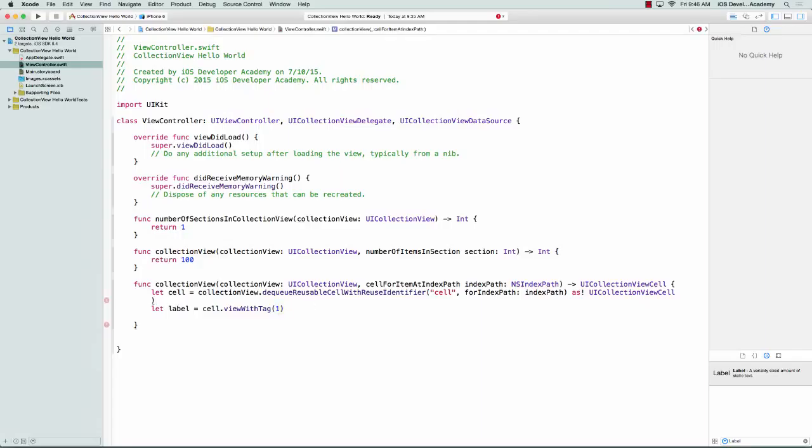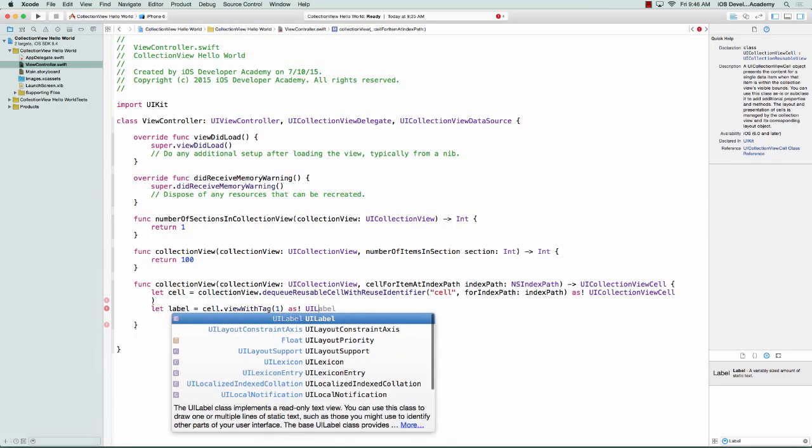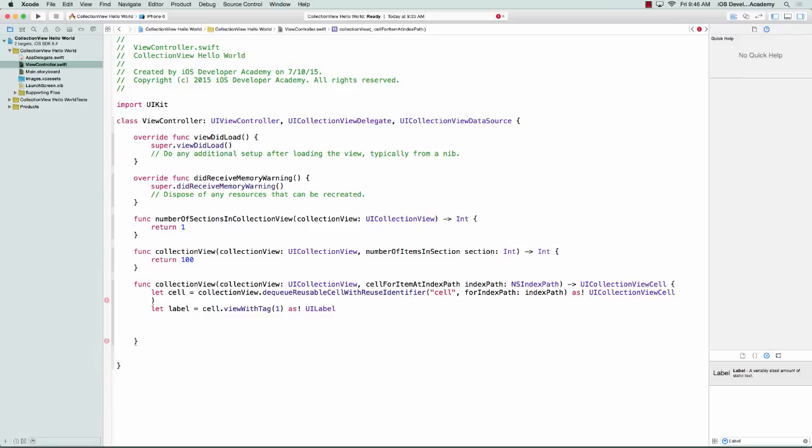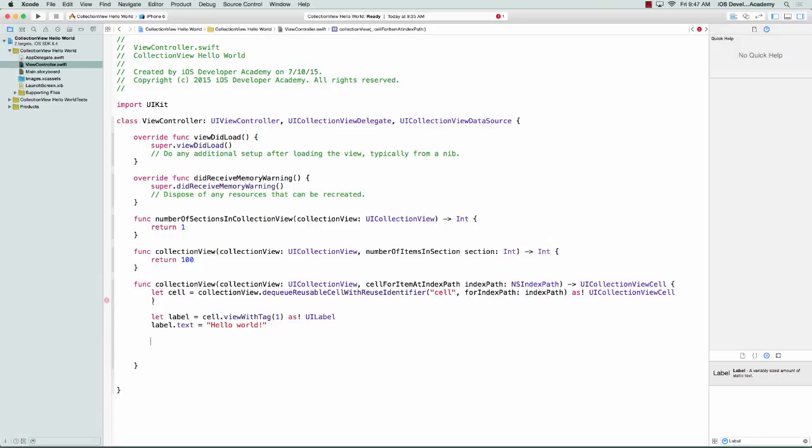Now, like our dequeue reusable cell, our view with tag is giving us an any object simply because it doesn't really know what view type is being retrieved on that tag. And so we're going to say, well, let's cast that as a UI label. Now that we have our label, we can set the text in it. So label.text equals hello world. And then my cell's ready to go, so I could return it.